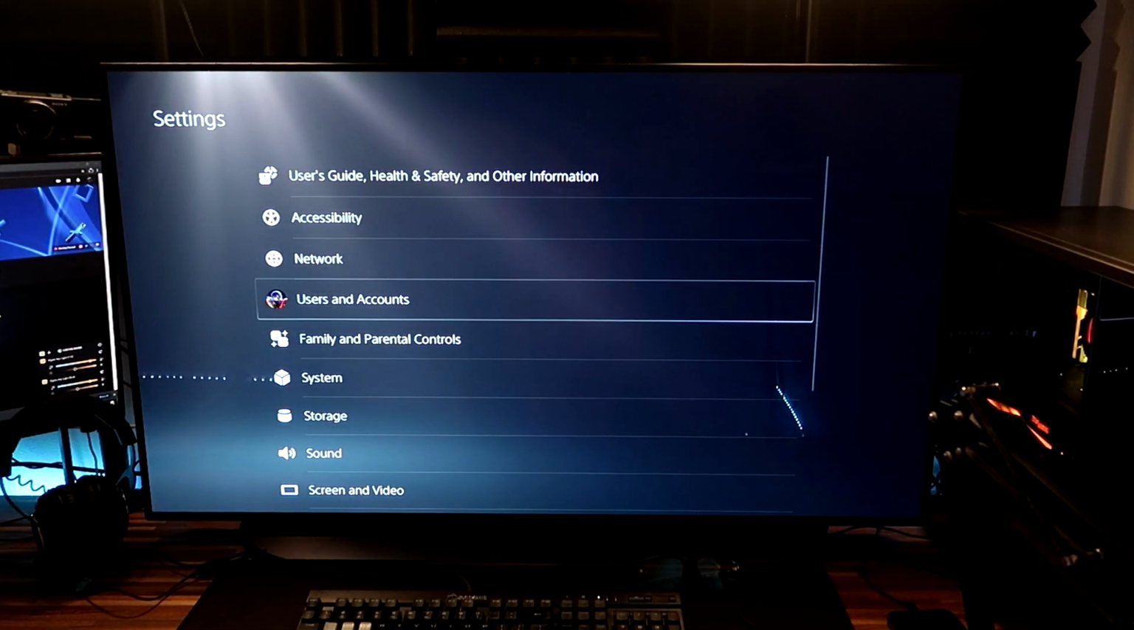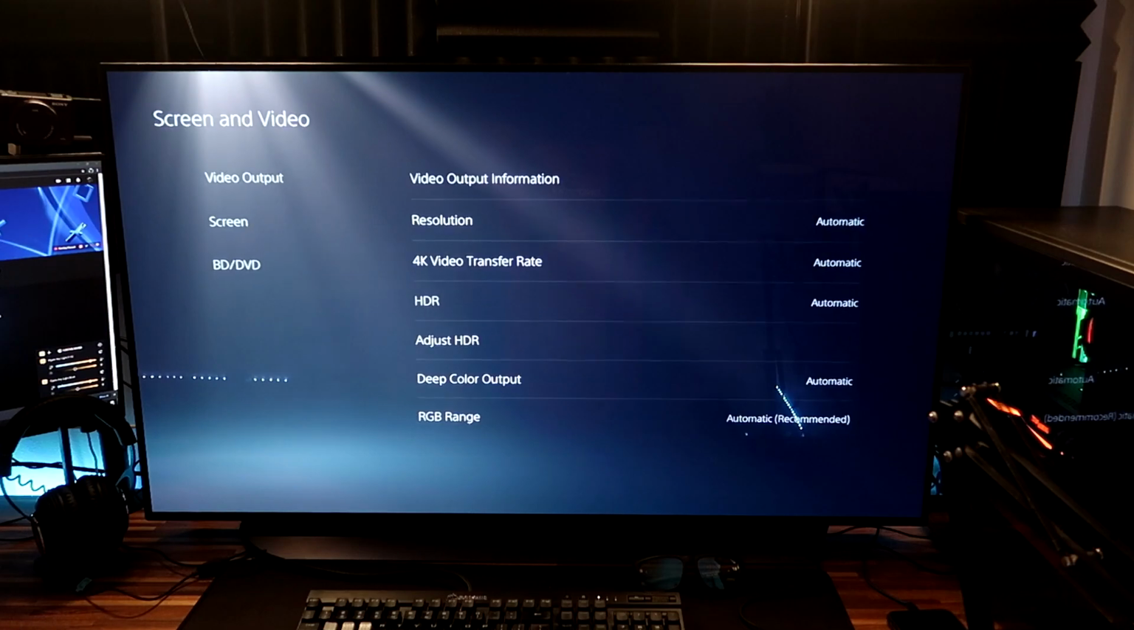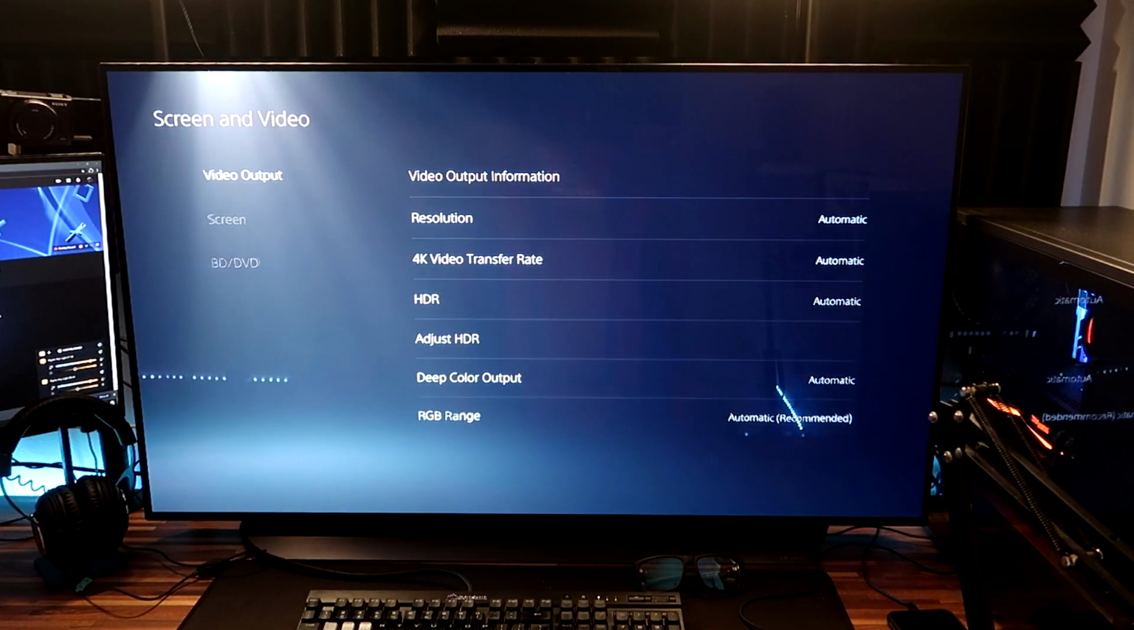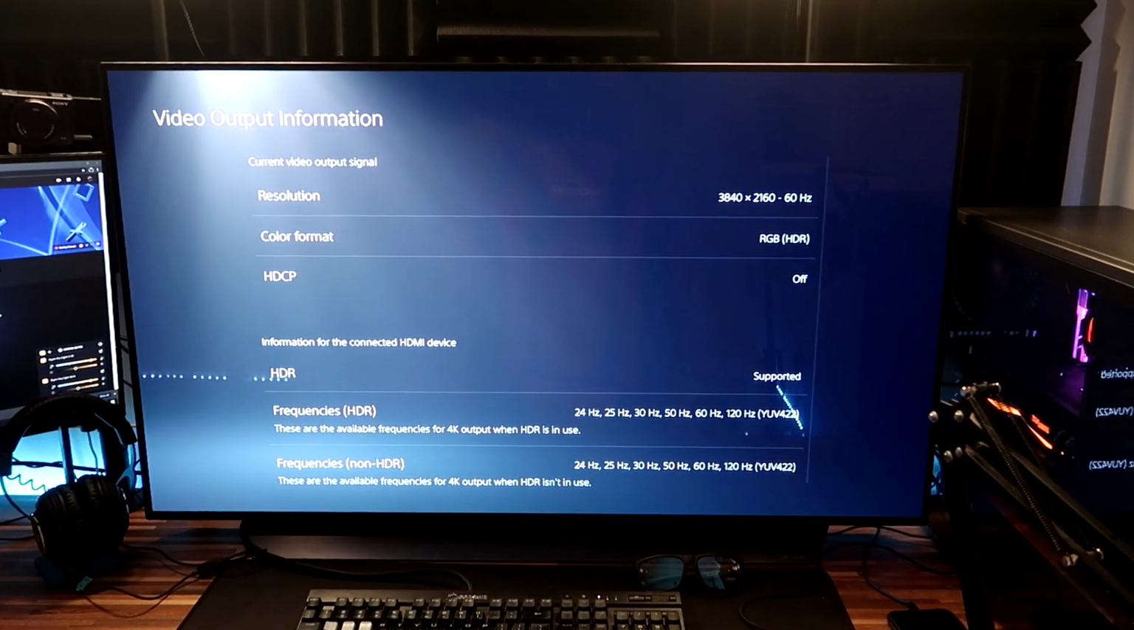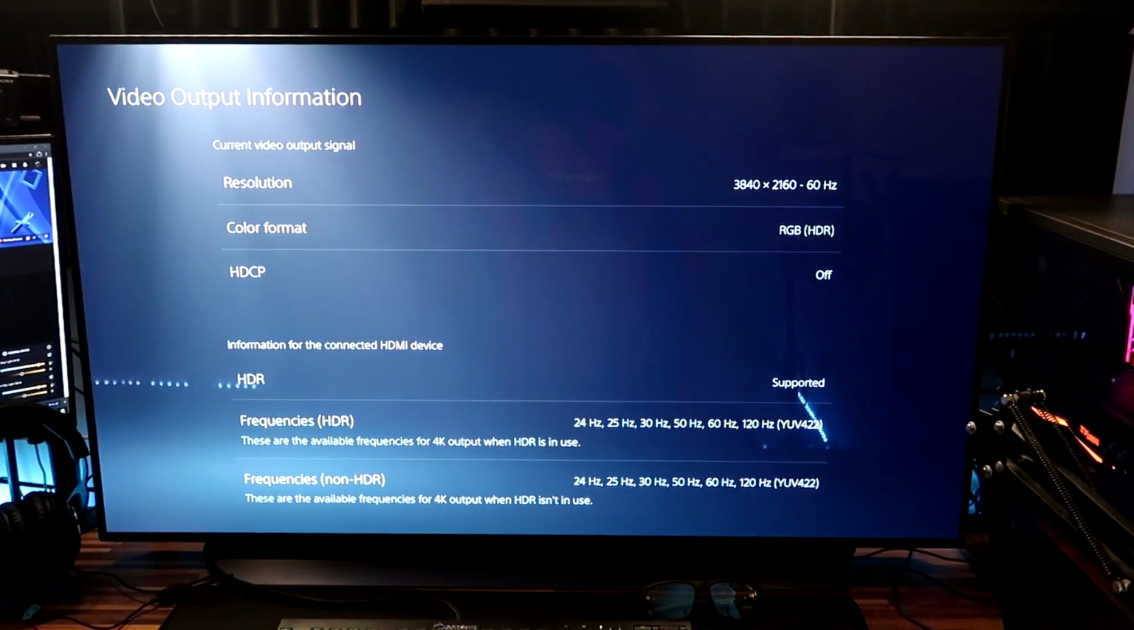Now you do need to go into your settings tab and then go all the way down to screen and video. And if we go to video output information, you're going to see right here that we are running 4K at 60 hertz, right? So we have 60 frames per second that we'll be getting. But what we're going to do is bump this up. We want to push this to 120 hertz.